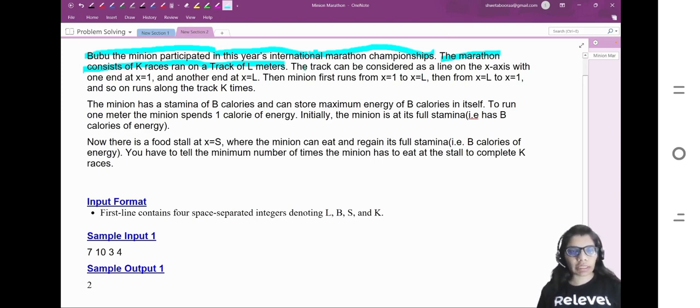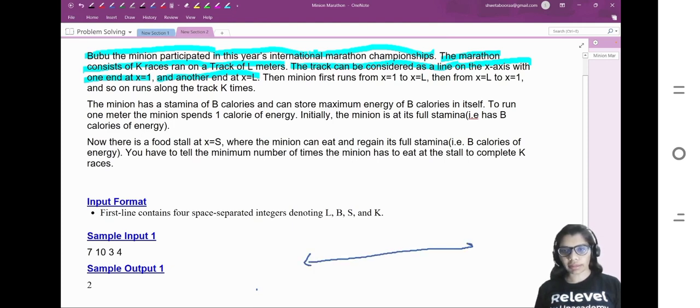So there would be K races for L meters track. Next is the track can be considered as a line on x axis with one end at x equals 1 and another end at x equals L. So basically, you can think of the track something like this, which is starting from x equals 1 and it is going till x equals L.